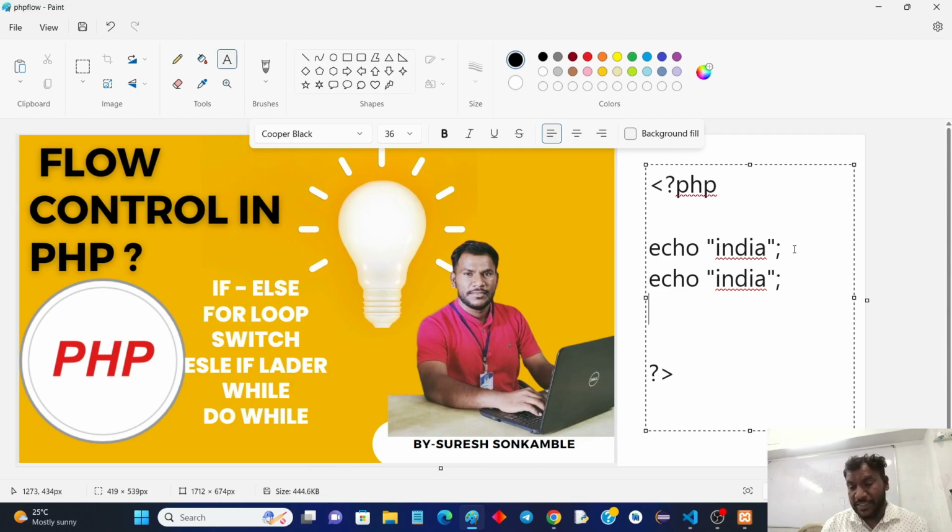But if I say print this echo statement 100 times, 1000 times, then we think, okay, how many statements do I need to write? Okay, whenever there is something which repeats multiple times until a certain condition is true, at that time you have to use the for loop.